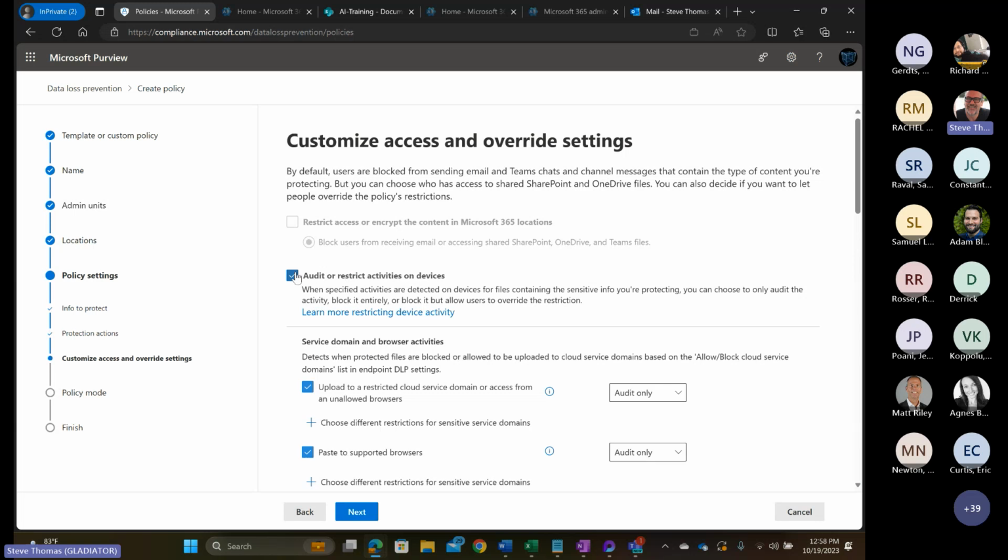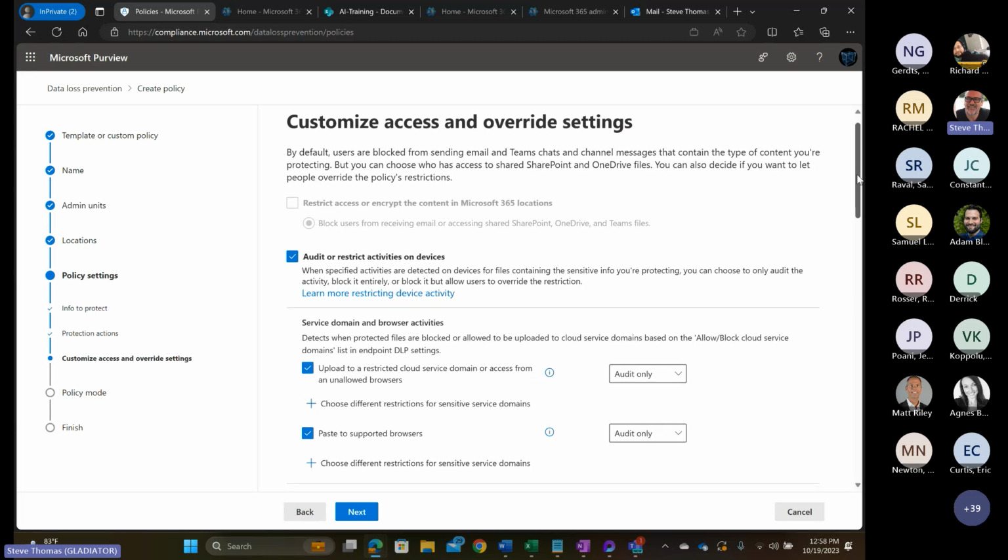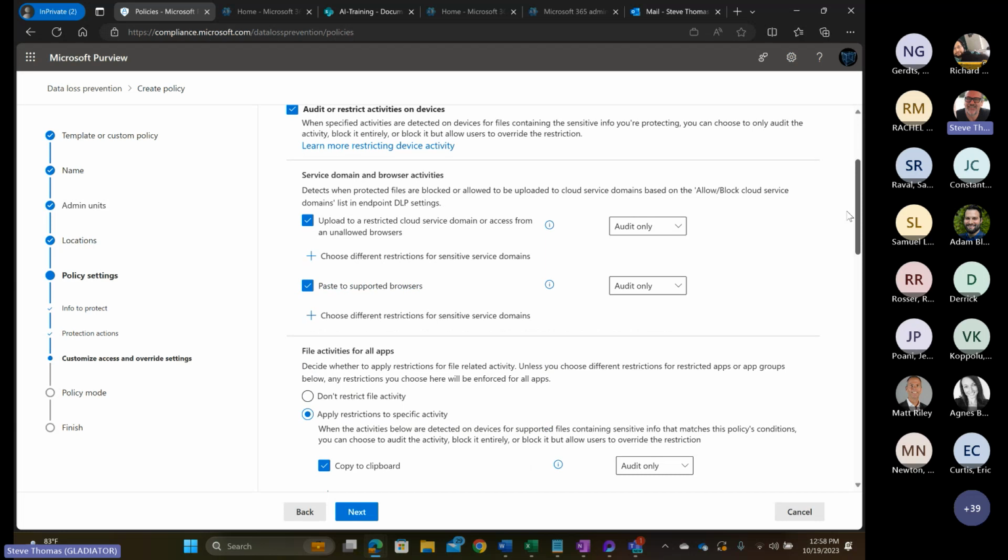And then, of course, you can customize your access and override settings, including auditing or restricting activities on the device. Notice that's not checked by default. Some people leave that unchecked while they create the policy, and then once they're sure they want to start this, they can actually go through and turn this on a little bit.